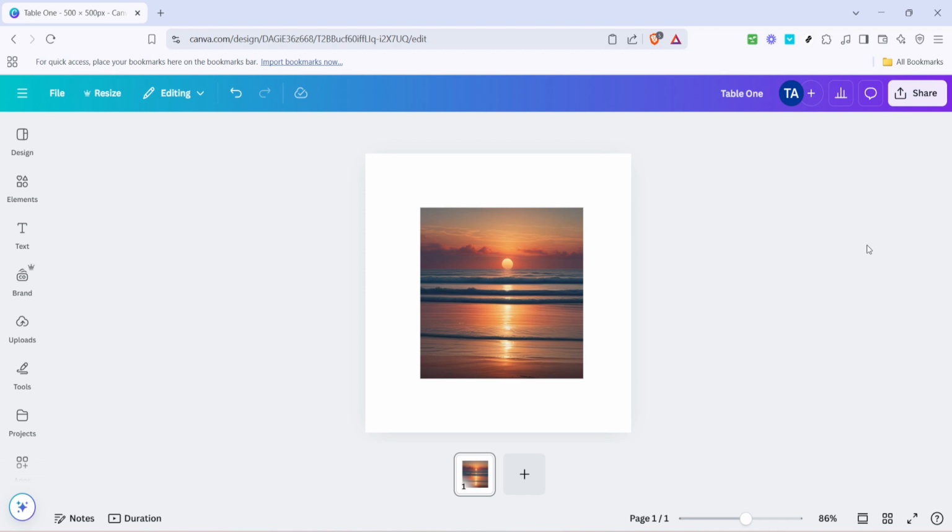First, click directly on the image you wish to resize. This action will activate the image, highlighting it with a border and bringing up a few editing tools at the top. It's important to make sure that you have selected the correct image, especially if your project contains multiple images.